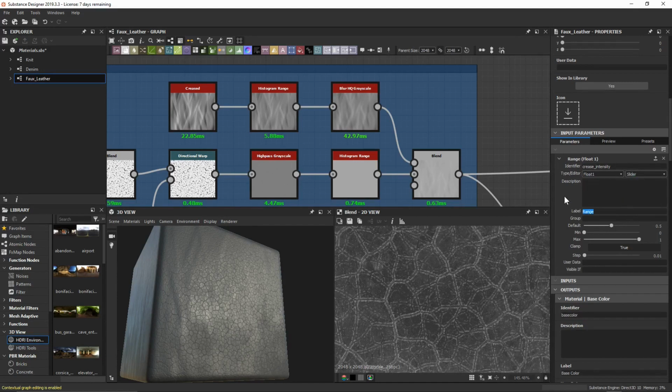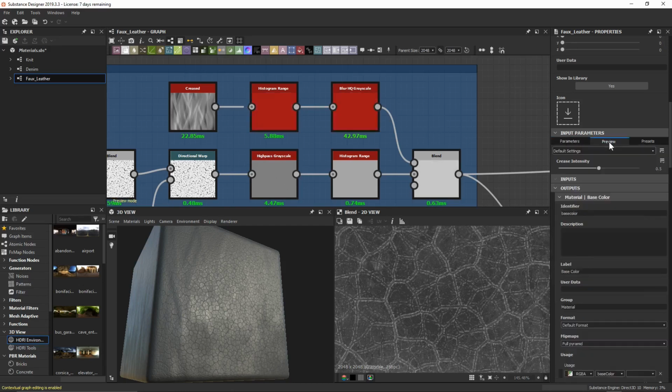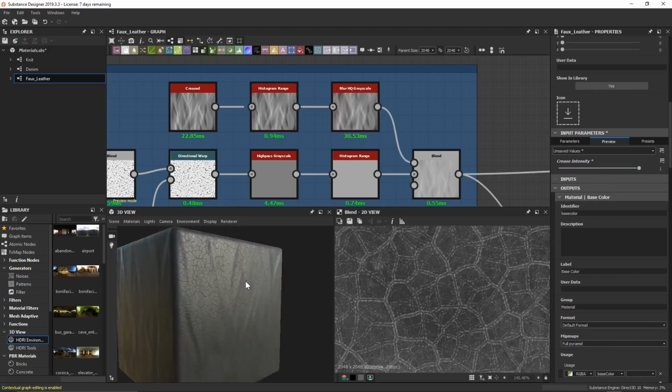Now let's give it a proper label such as crease intensity. We can leave the default on 0.5 so that we're going to get a bit of creases, making sure that our minimum is 0, maximum is 1, and we're going to clamp this value. So make sure to set that to true. Let's take a look if this is actually working now. You can see as I bring this down, no creases whatsoever. And if I bring this up, we're going to get some pretty apparent creases.